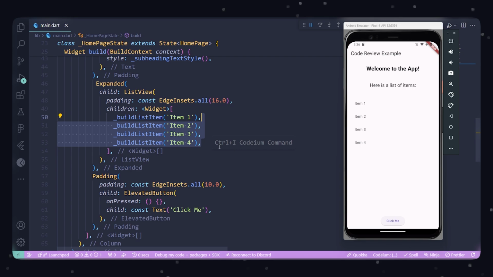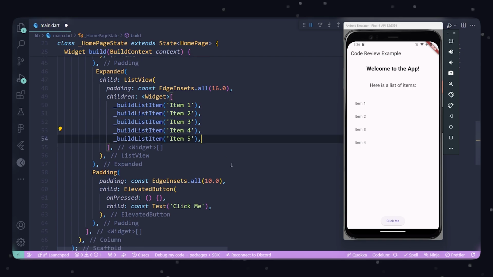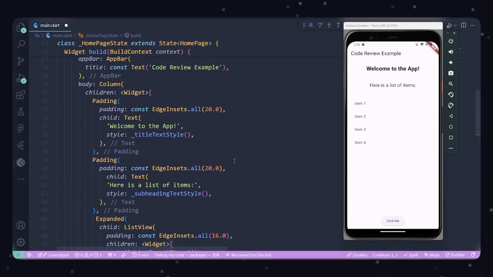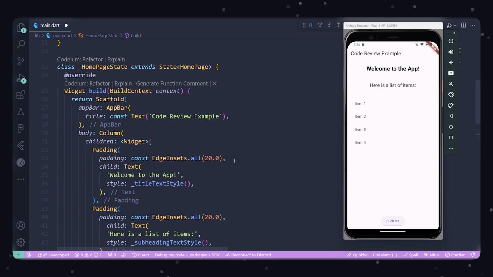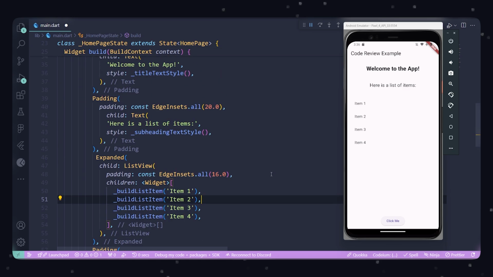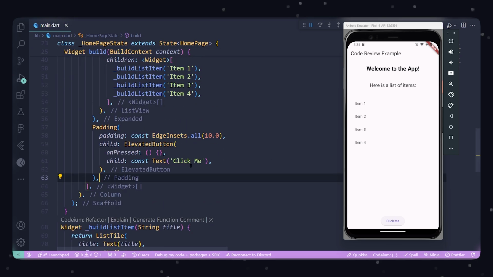The list view is now wrapped in expanded to handle layout more efficiently. By using expanded, we ensure that list view properly utilizes available space and avoids potential layout issues. This also helps in preventing inefficient rendering when the list is large.